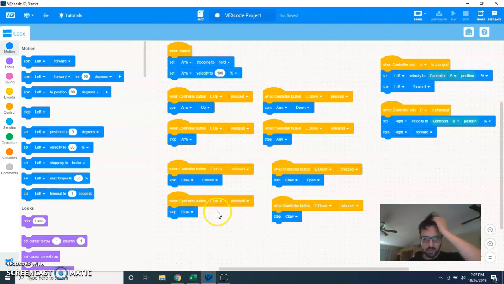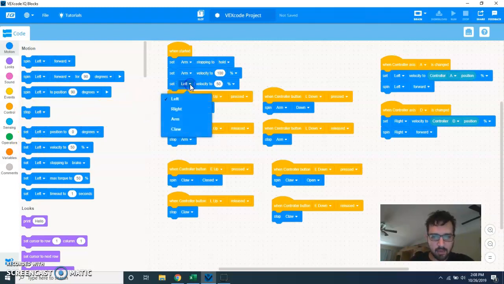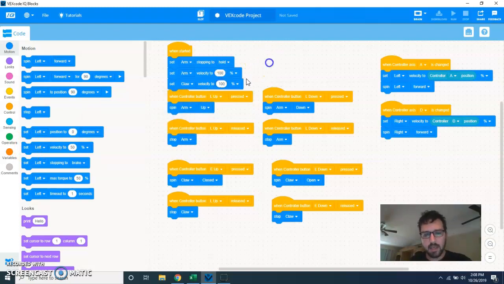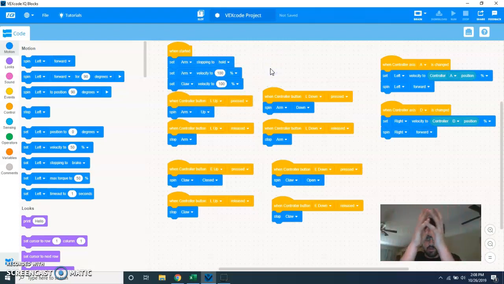One thing that I like to do for the claw here, let's look at these other settings as well, right? The stopping and the velocity. The velocity for the claw, again, I'm going to put that to 100. The stopping is something you can play with, right? Because when the claw closes, you want it to hold.